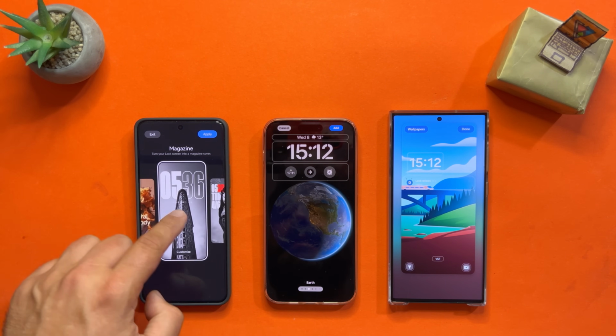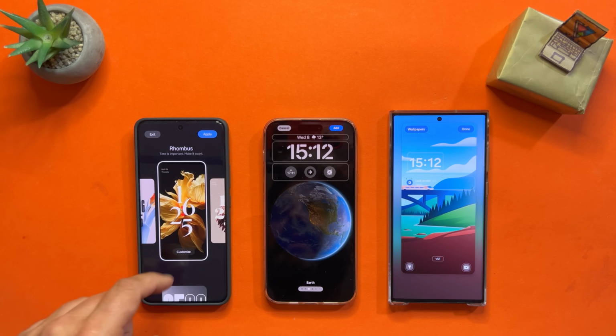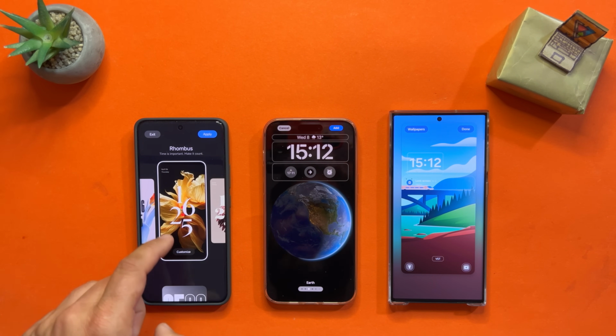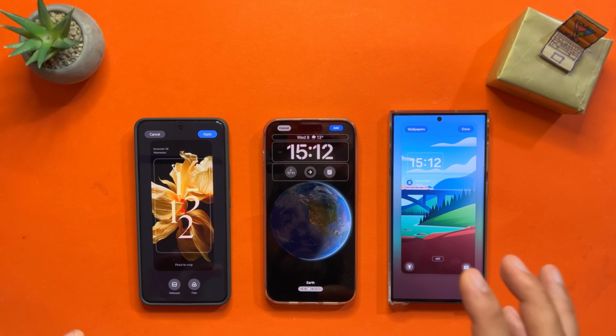And now the last one is live. Okay, live is, I guess, a bit more lifestyle oriented. You know what, guys? Let me choose this one. I like this one, so I'm gonna click the customize button here and see what we can do.